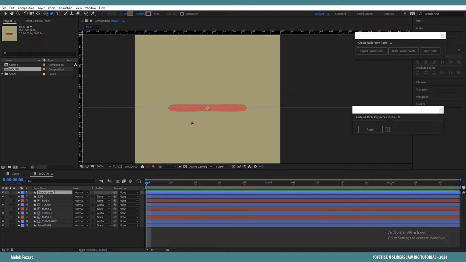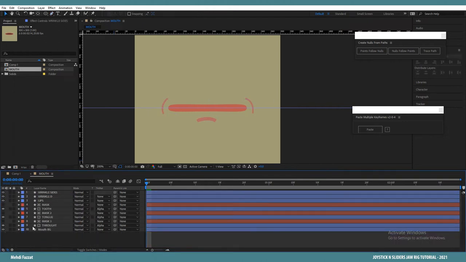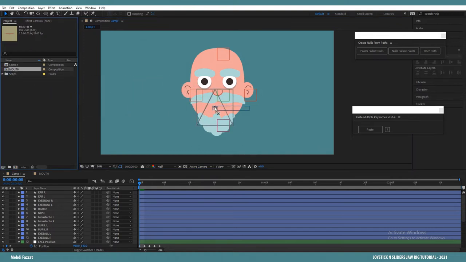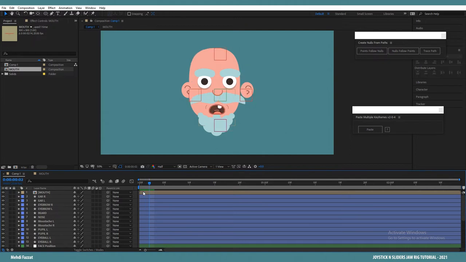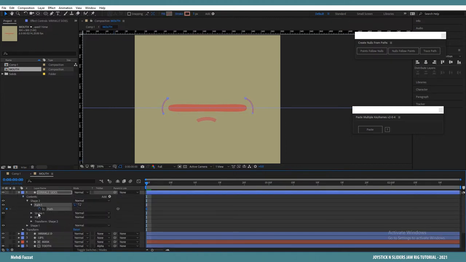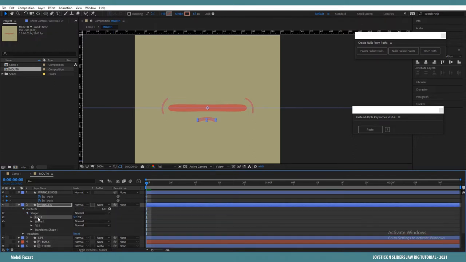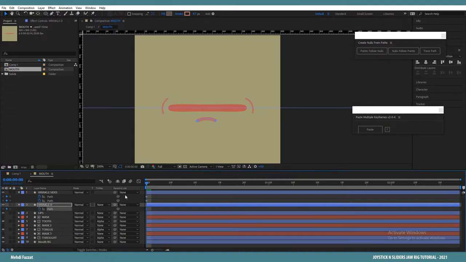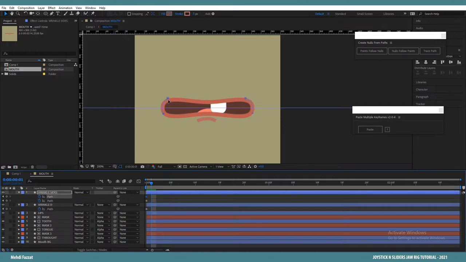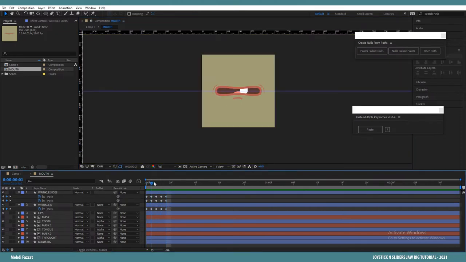Then, just for more fun, I will add some wrinkles around the mouth. So I'll go to the main composition and drag the mouth into it to have a preview of what's happening. Okay, so I will have to keyframe the wrinkles. So let's go back to the mouth and do that. Okay, so after I finish, I try to put the joystick controller and see how it goes.